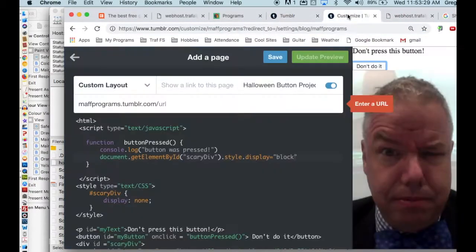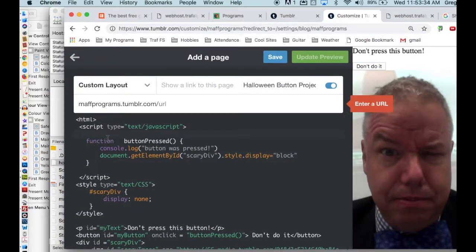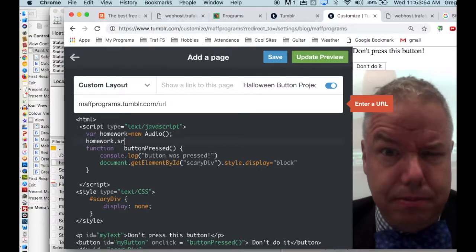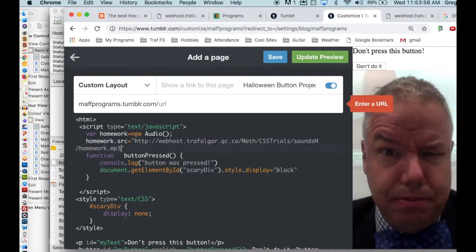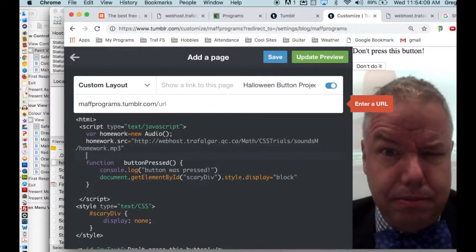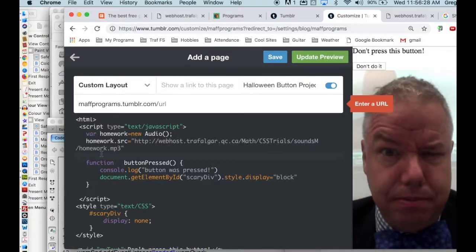And if I come back over to here, within my sounds I'm going to make a variable. Var homework is equal to new Audio. Homework.src is equal to the web URL for that sound. When the sound finishes playing, I want the image to disappear. To do that, I would have to put in an event listener. So homework dot addEventListener.